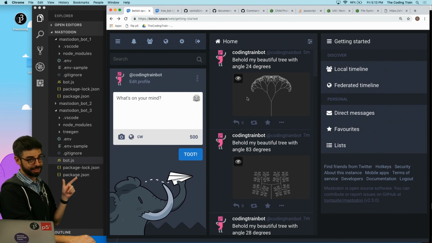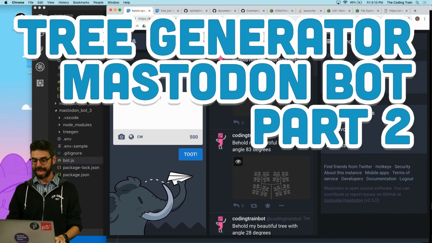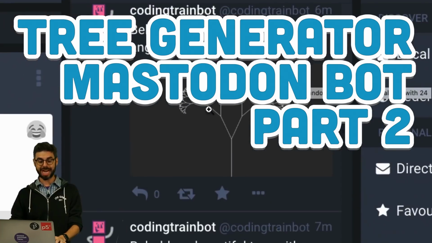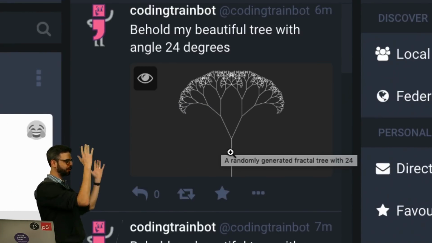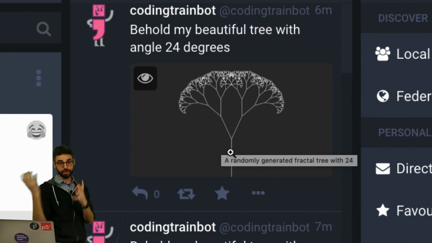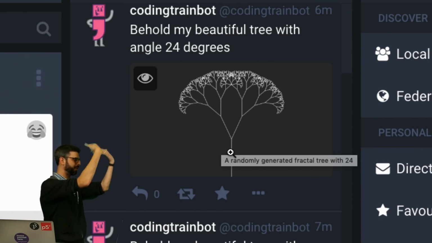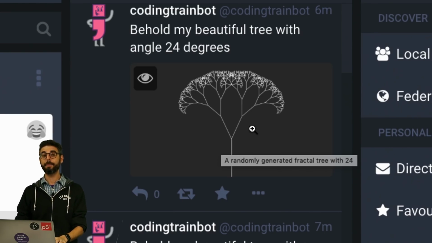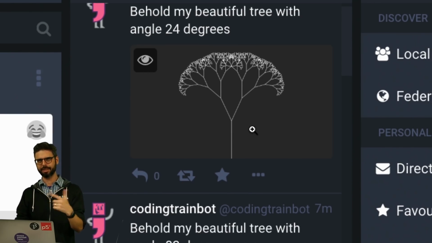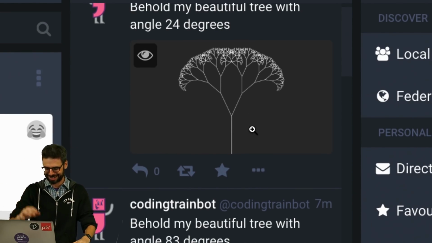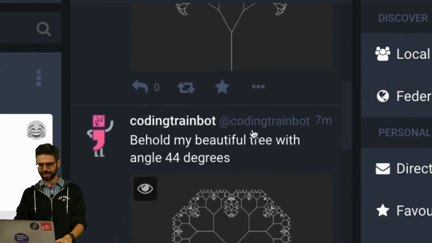Hello. So previously, I made a bot that picked a random number between 0 and 90, generated this fractal tree using that angle, using Processing, made the image, and then posted that image to Mastodon using this Coding Train bot at botsin.space instance. So you can see a bunch of these here.